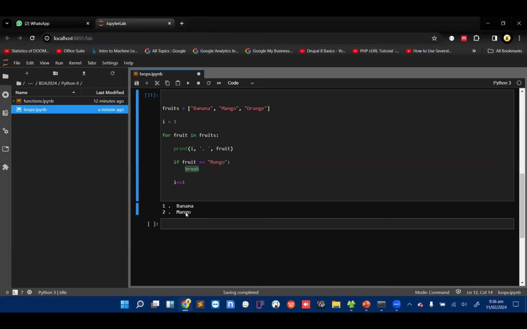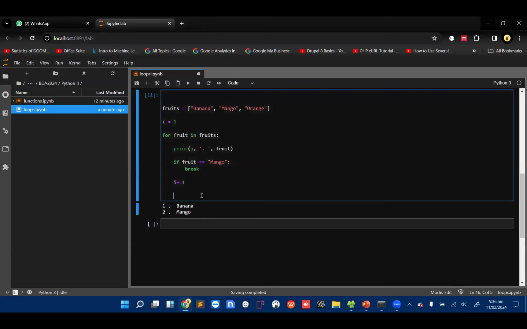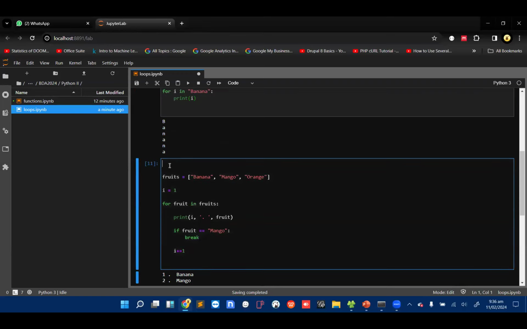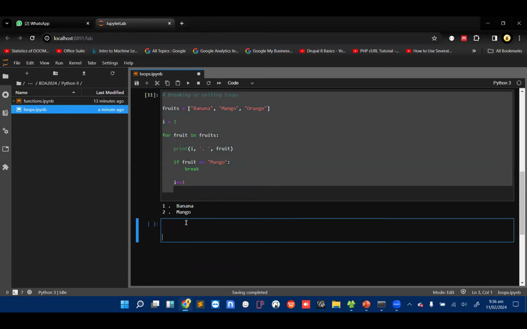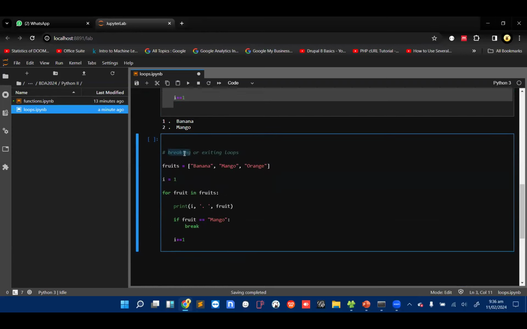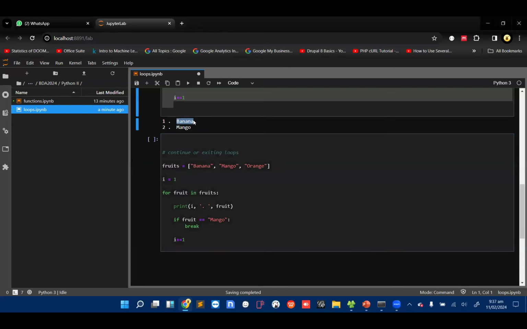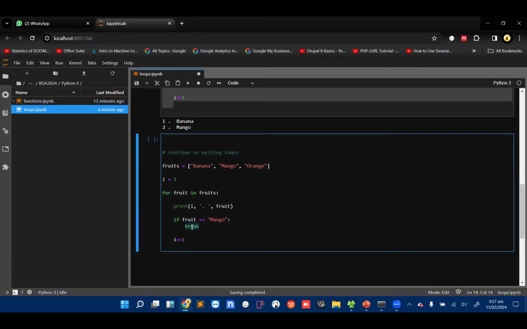Then it ends it. Now we have another one called continue. So this is more like breaking or exiting loops. We have another one for skipping. Okay, more like I want to skip something. So look at this. In the case of the break, we didn't continue at all. Okay, so it was just banana and mango. It ended. Now let's say I want to replace this one here with continue. But with the continue, let me take this guy out.